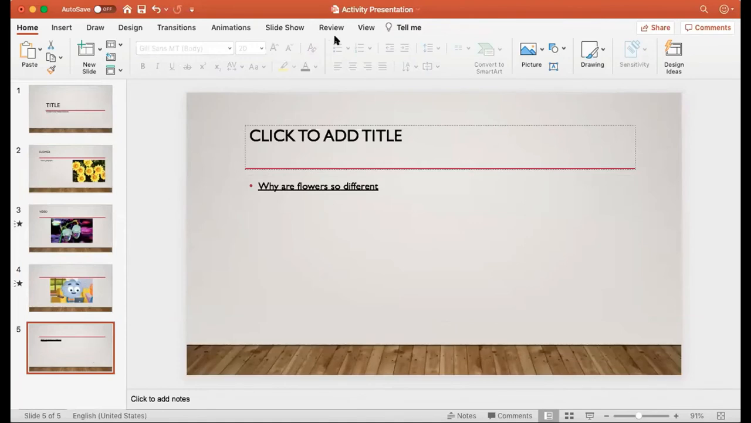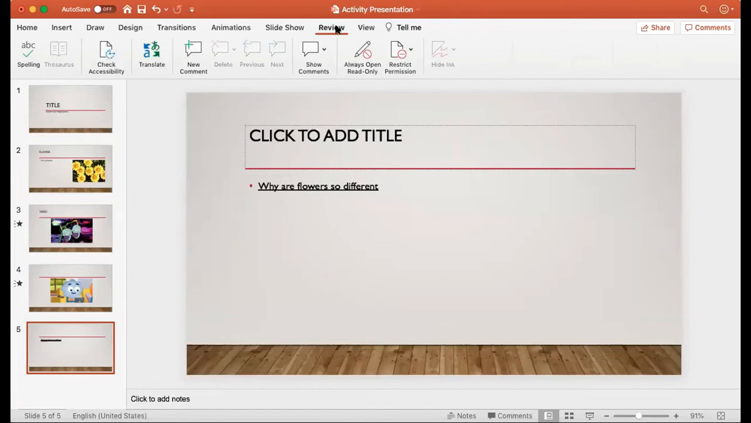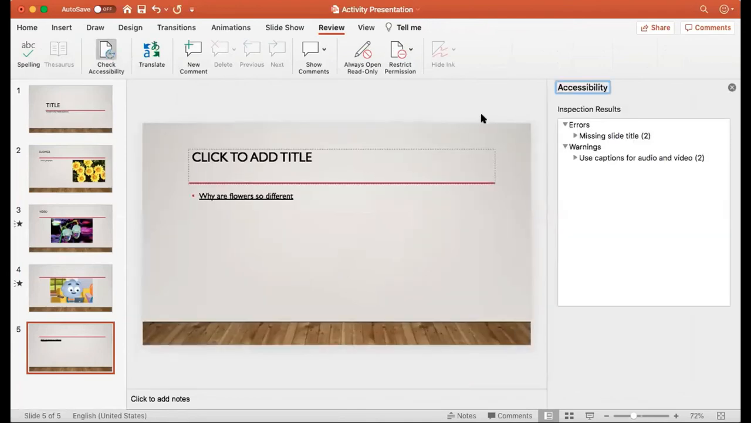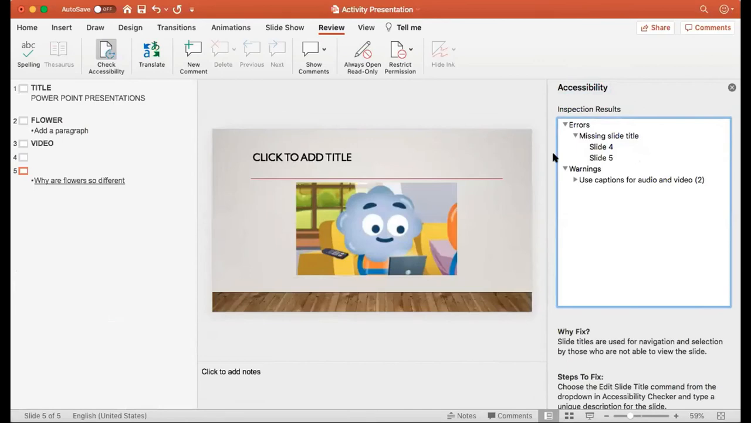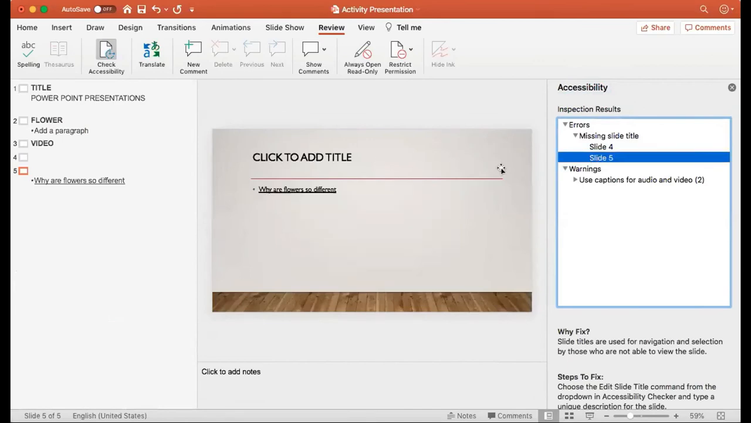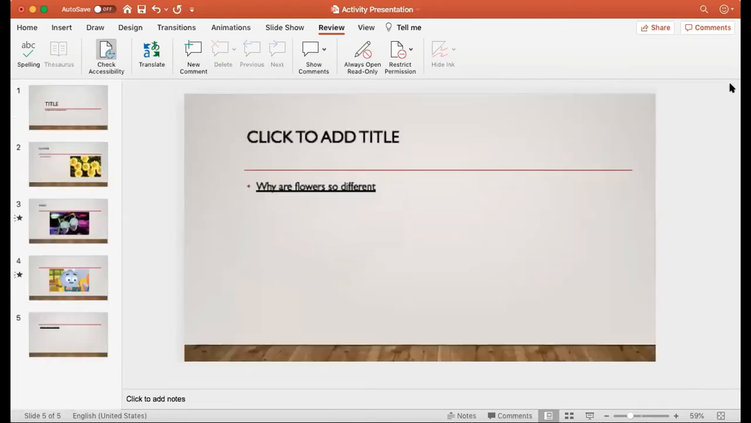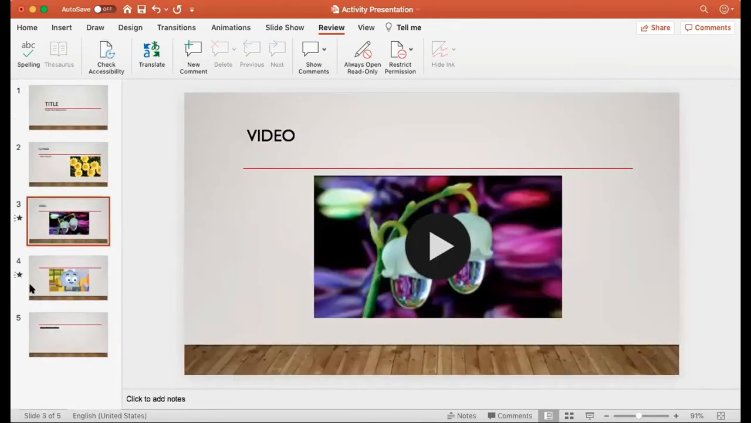Here, we're going to go to the review section on the top banner. On the left-hand side, in the second section, there is check for accessibility. On the right-hand side, we have inspection errors, so it says errors and warnings. The error says missing slide title, 2. And it tells you which slide: slide number 4 doesn't have a title, and slide number 5 doesn't have a title either. So you'll go to those slides and add a title.